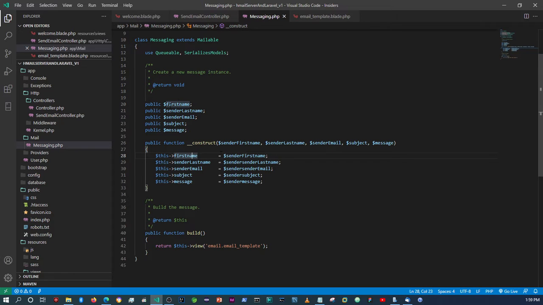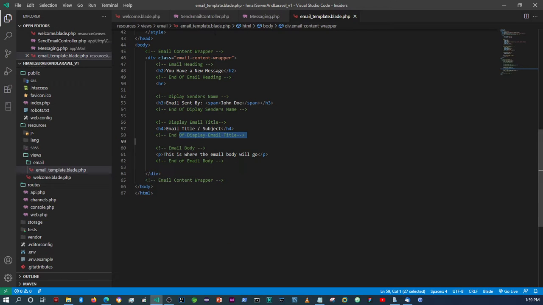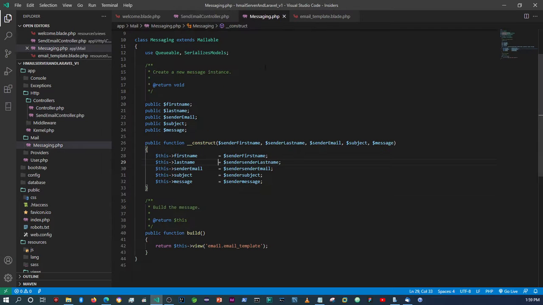So as you can see, I can even change this sender last name to last name. And let's change that to last name. Did I do that right? Yeah. All right. I'm doing this so that you know exactly what we are accessing here within this mailable template. So since we've done this, we are then going to pass through this information. We are going to then access this information in the template.